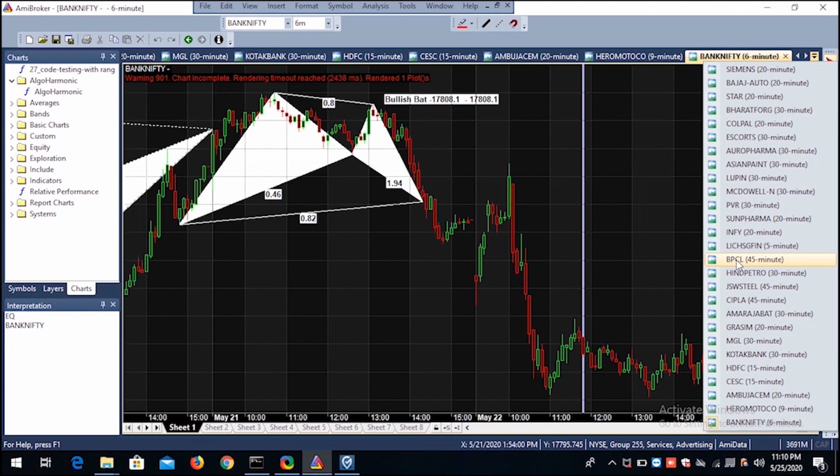So you can see here BPCL 45. That means BPCL is giving very good results only in the 45 time frame. Now everyone will be having a question: how do we select which time frame it is working on? For that we do back testing.